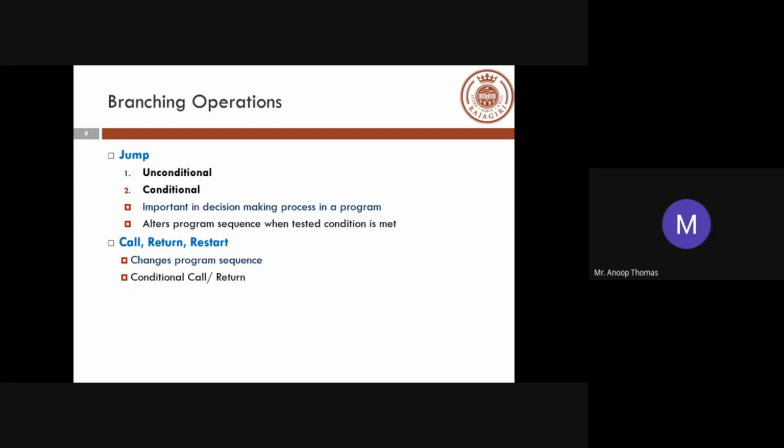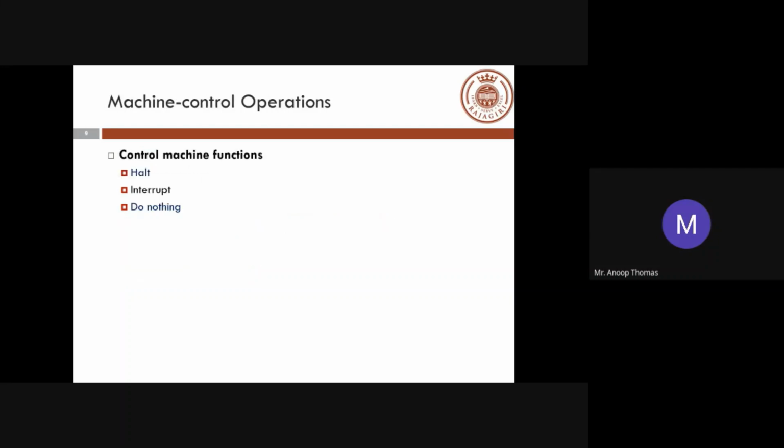Call is basically moving to a different point. Returning is returning from a particular point. Restarting is from a particular point. All of these come under the branching operations, which are going to be part of your instruction set. Okay. And finally, you have machine control operations associated with halting of your system, interrupting of your system, doing nothing in your system, and serial communication is also involved in this.